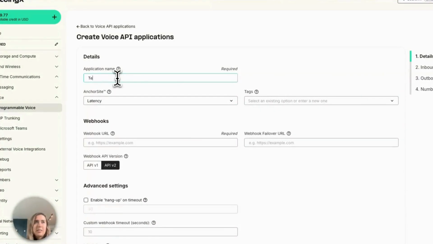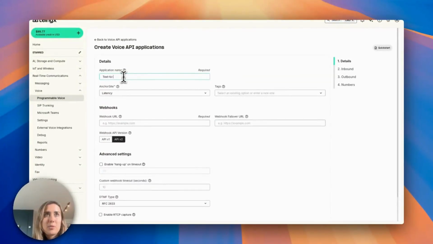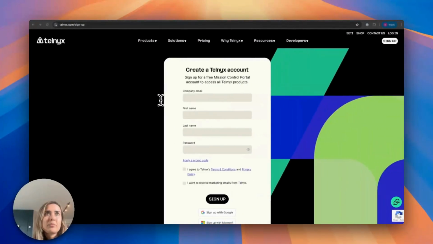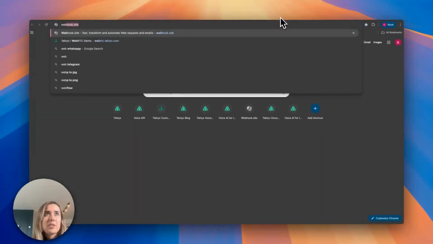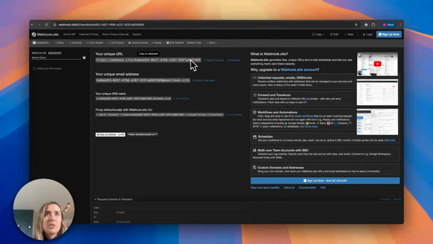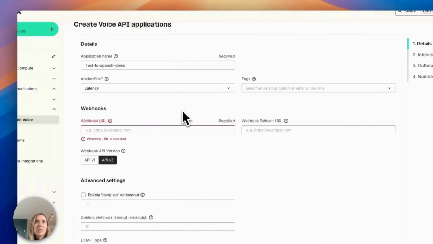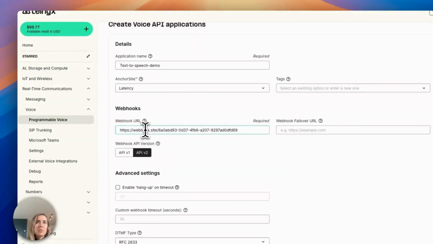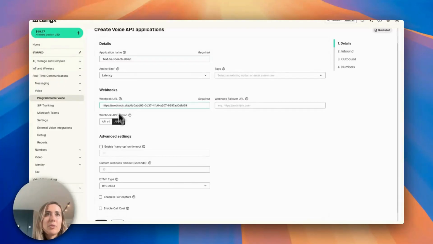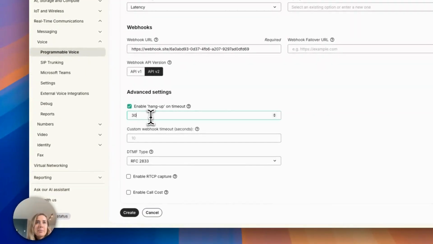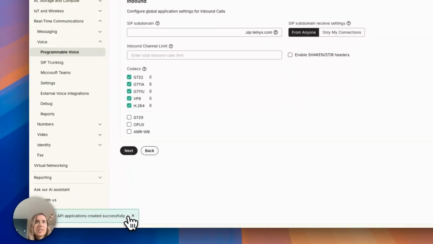I will call this one text-to-speech demo. Just for the sake of this demo, I will create it very quickly and I will choose latency for the speed. For webhook, I like to use this web page, webhook.site, and then you can have your unique URL to test your webhook. You can of course use your own webhook, but just for the demo I'm using this one. I'm enabling a hang up time of 60 seconds and I will go ahead and create.